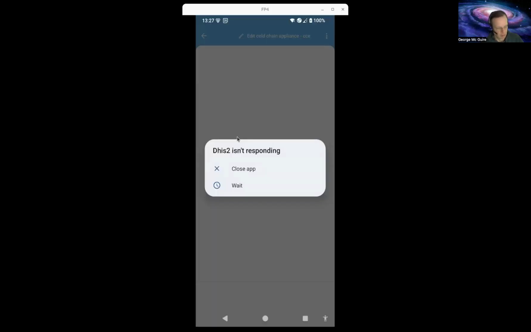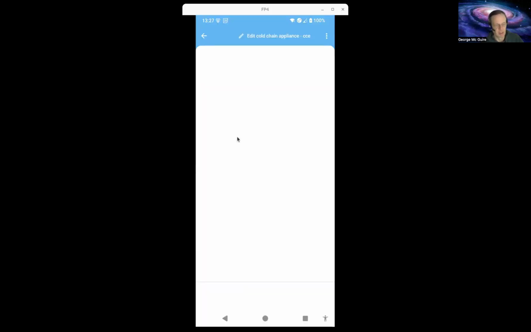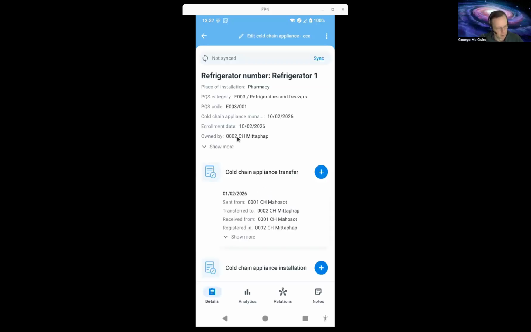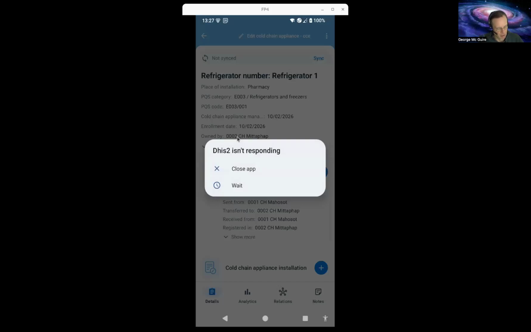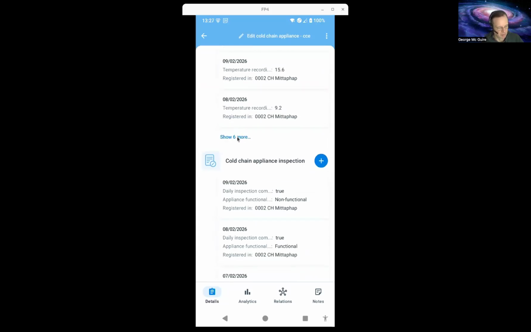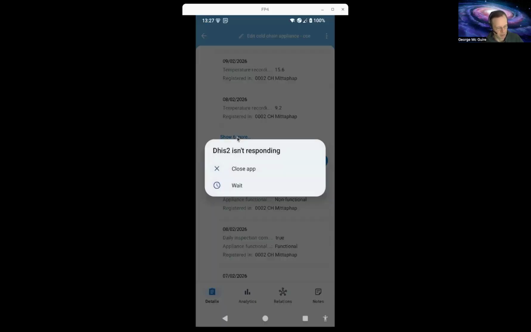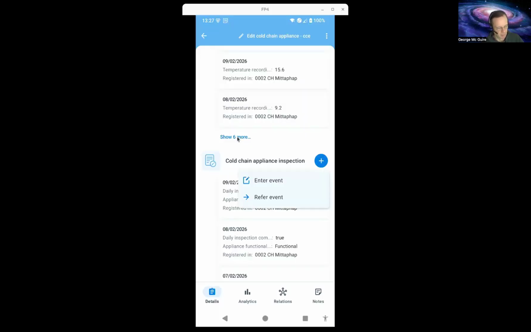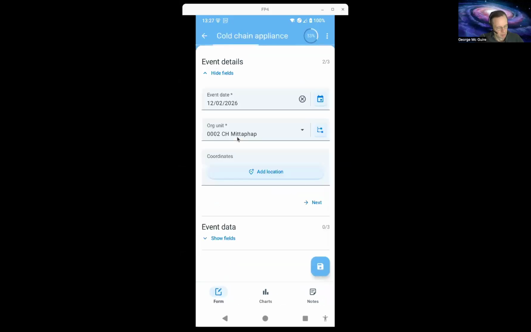So advice from a cold chain technician to say keep it very simple, because you don't want to compel the staff to spend too much time on entering data, considering that some of the data will have to be entered every day. So the inspection report, I'm going to enter an event.